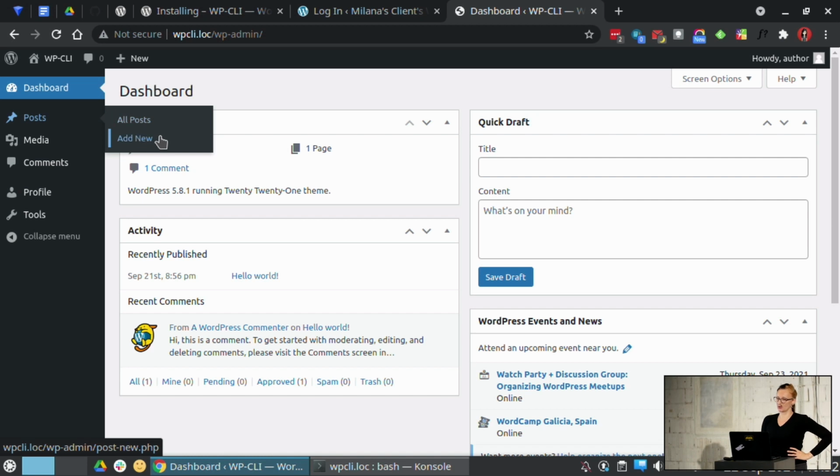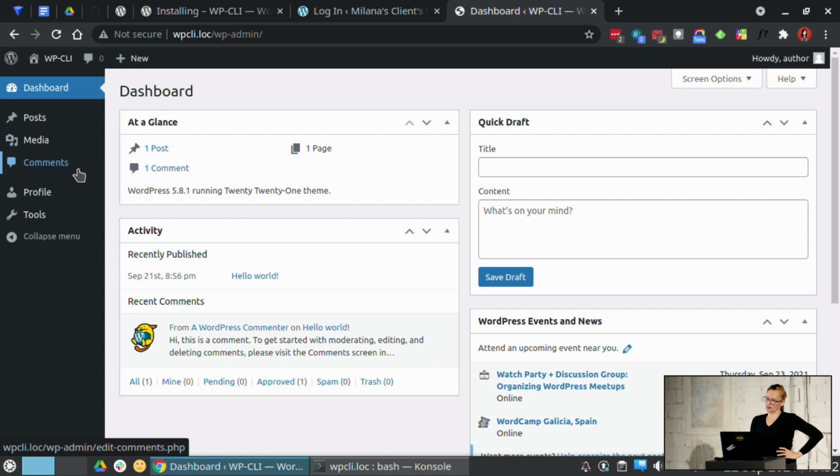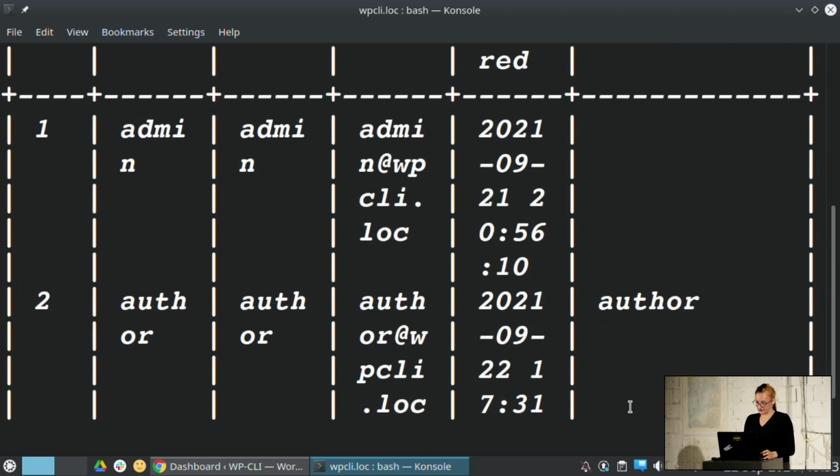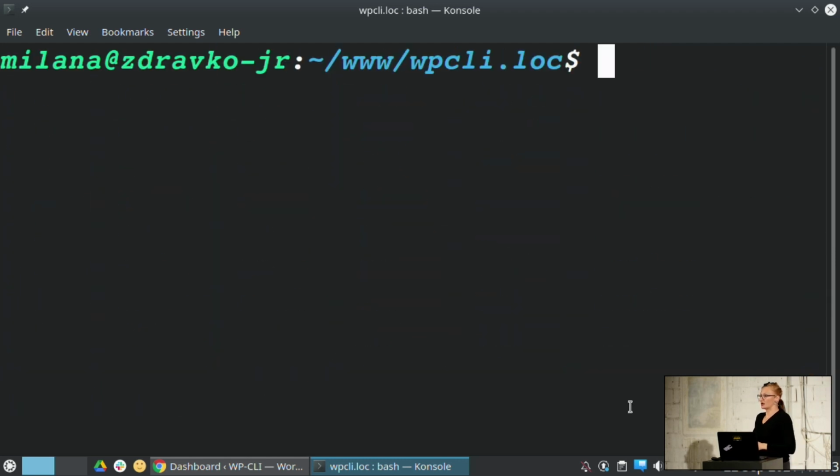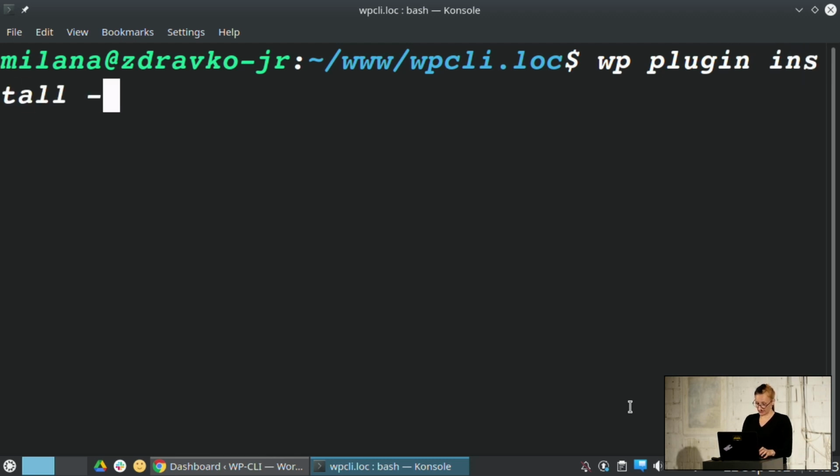So they don't know there are categories or tags. They never heard about pages or themes or other users, settings, nothing. So this is pretty much limited. Now, there is no user that can do any administration in this WordPress install. While still, I can go and say WP plugin install and activate, and I'm going to say simple history.